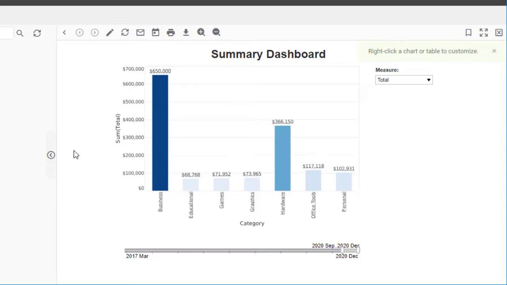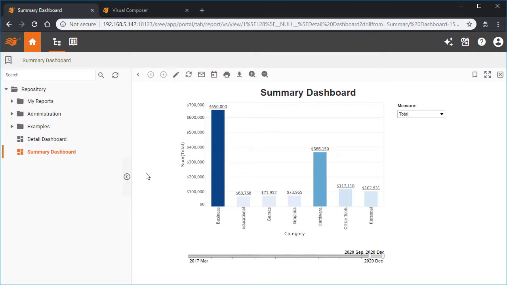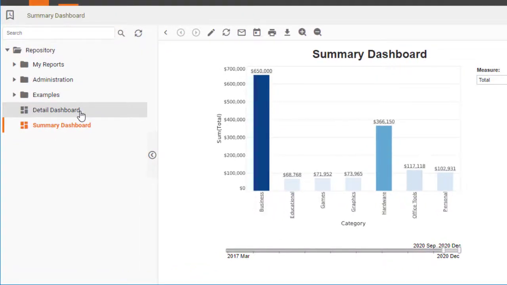One final thing you may want to do when you're implementing this kind of drill down from a summary level dashboard to a detail level dashboard or to a detail level report is to hide the detail dashboard in the repository listing. This is useful in the case where you only want the user to be able to enter at the summary level, and you do not want the user to be able to enter independently at the detail level.